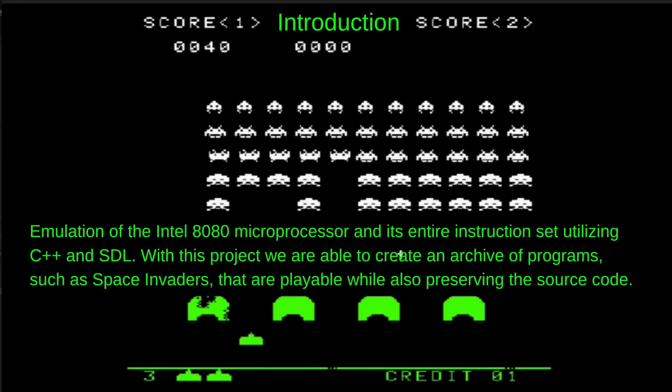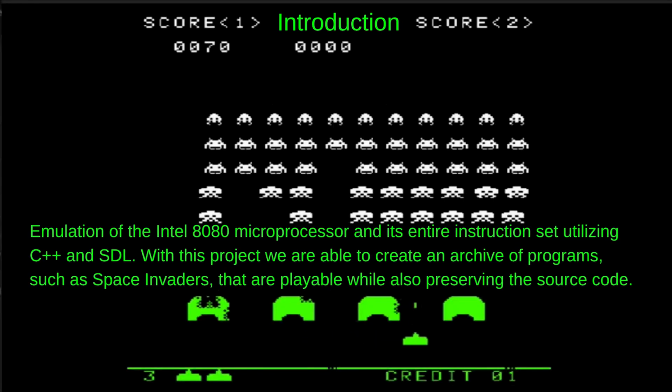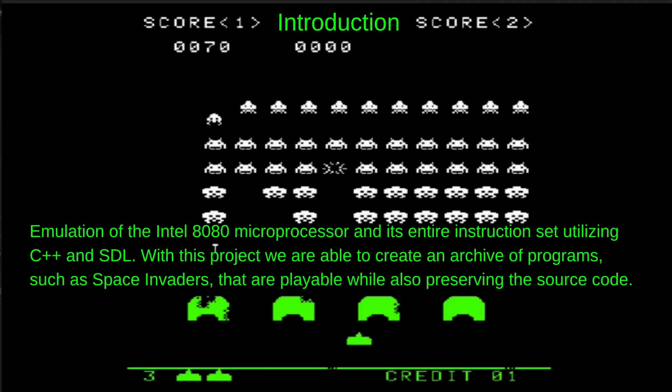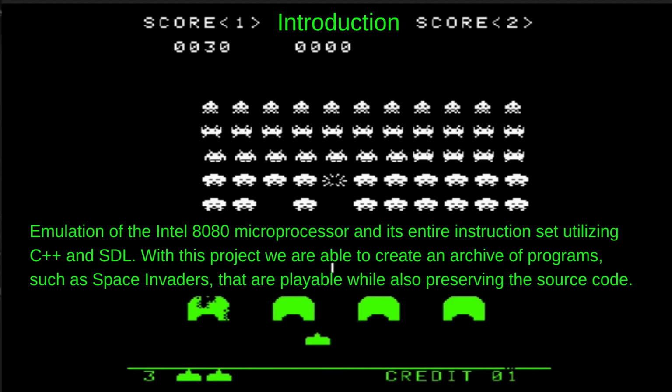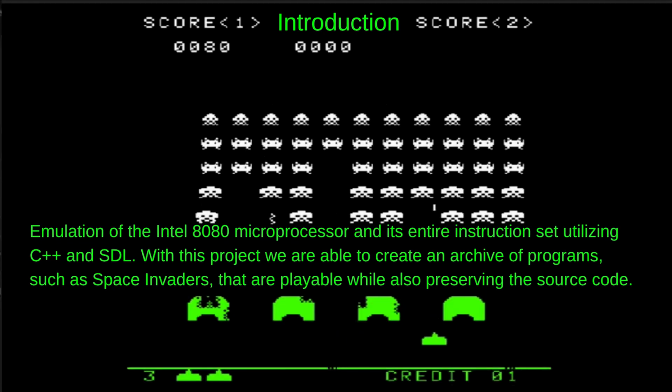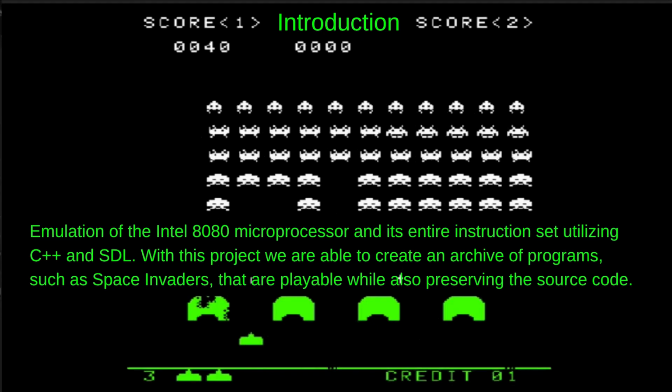Our group went about emulating one of the first microprocessors that started a new generation of computing, the Intel 8080 microprocessor. We accomplished this with C++ and SDL to fully recreate the experience of playing Space Invaders on the arcade cabinet, including historic color matching and gameplay speed.